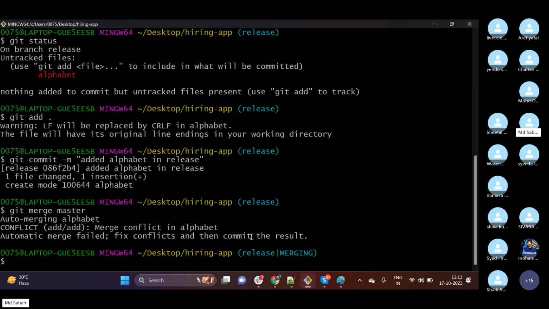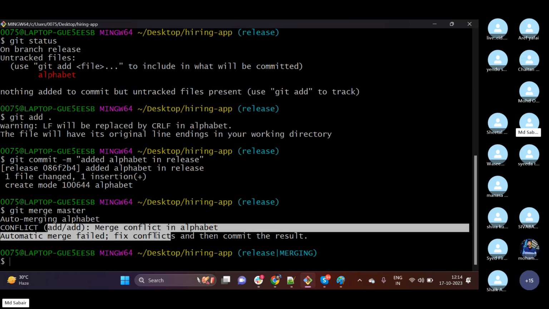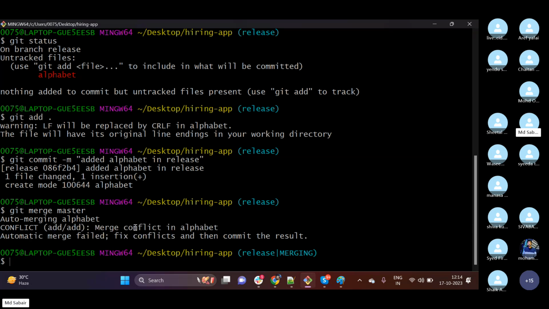Whenever we try to merge two different branches, it tries to do an automatic merge in the background. But this time it failed because of the identical files and the identical content. So Git is unable to understand which content should be kept and which content should be deleted. In that case, it will create a conflict. This is commonly seen when we try to merge two different branches. So whenever you see a merge conflict, what will you do? Do we have any command to resolve this?